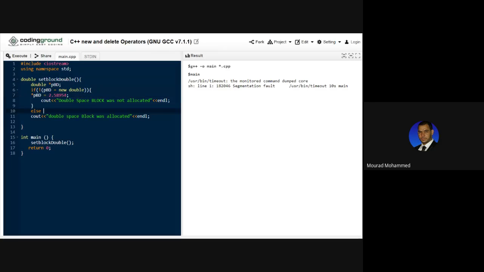I'm initializing the content with a value inside the block of if we did not test. If we did not allocate, but this is an error actually. Why? Because this block is for the non-allocated space. So I'm going to do it here, inside the else block.